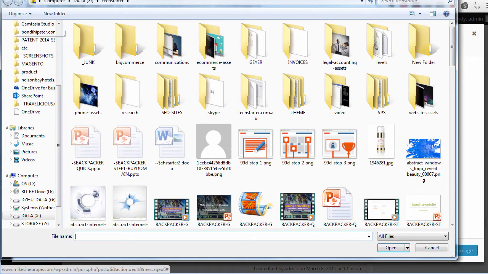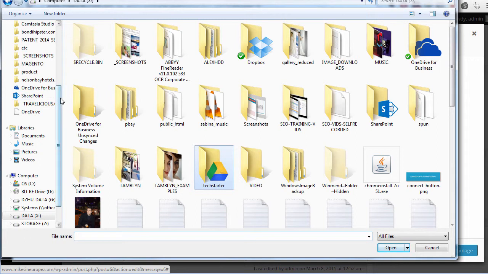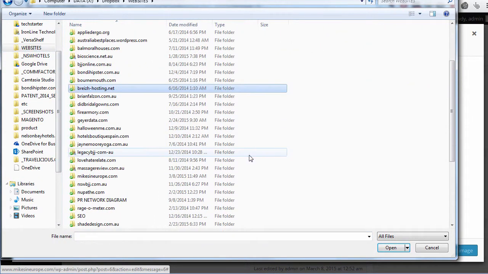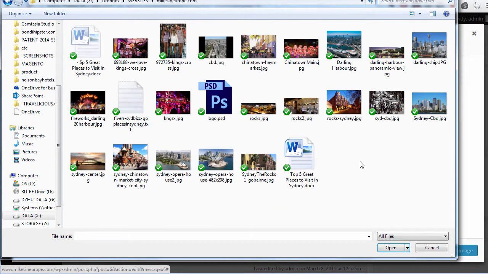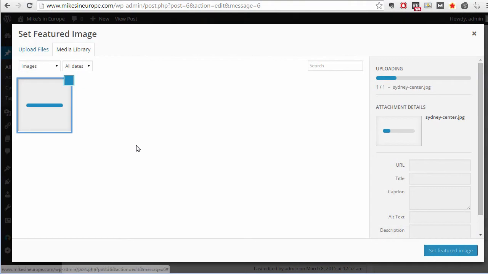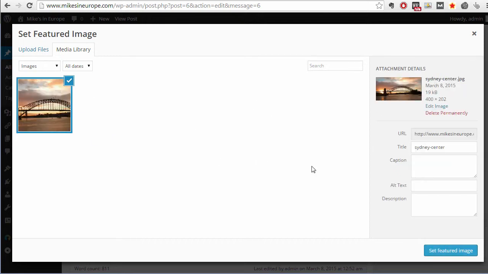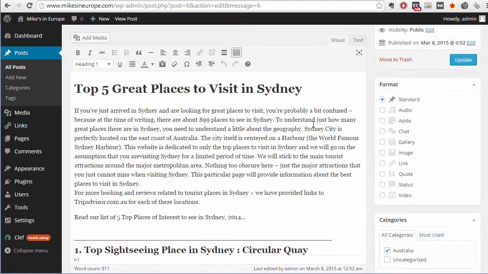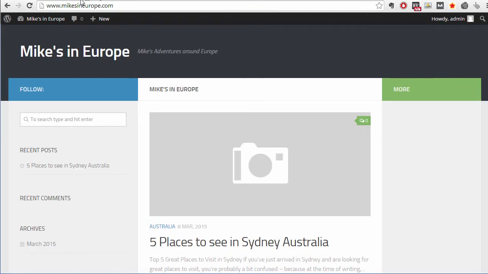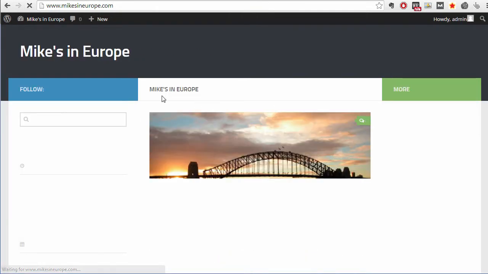So I'm just going to go to the place where I have the media for this website. Alright, and I'm going to pick a picture that I like that kind of tells the story of Sydney. And I'm going to use this one. It's a prominent landmark of Sydney, the Harbour Bridge. So that's going to upload very quickly, and then I just click on set featured image. And now if I update it and then go and refresh, you'll see it's looking a lot better now.